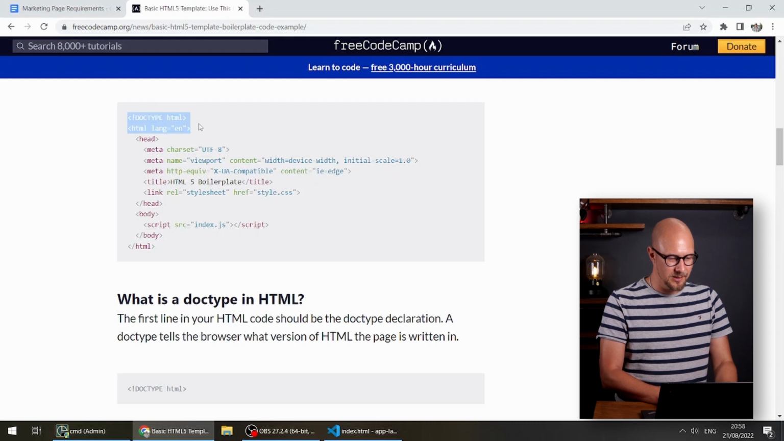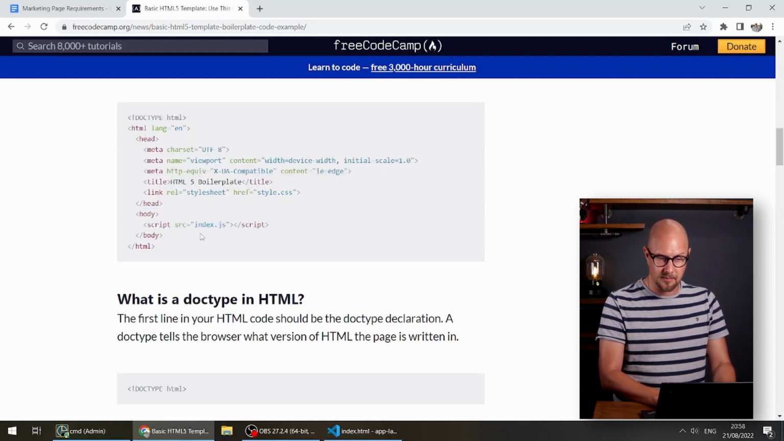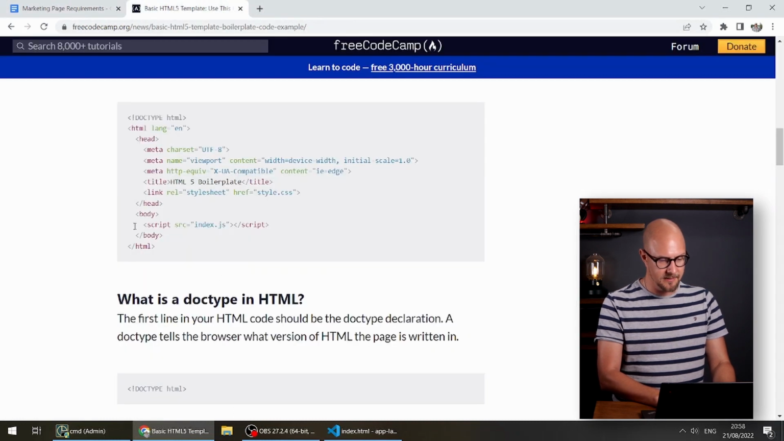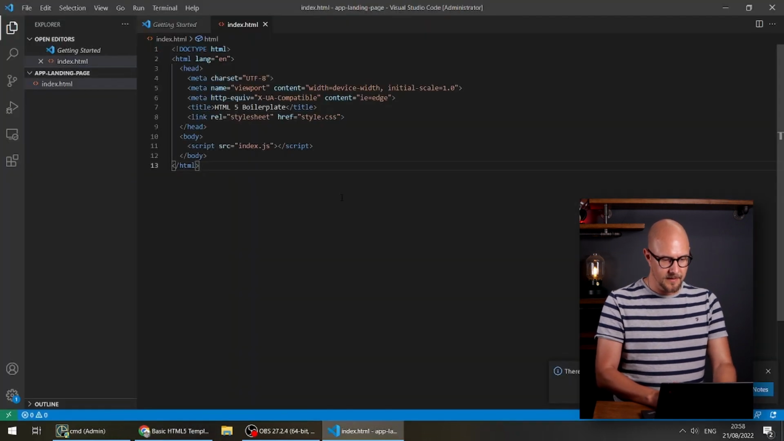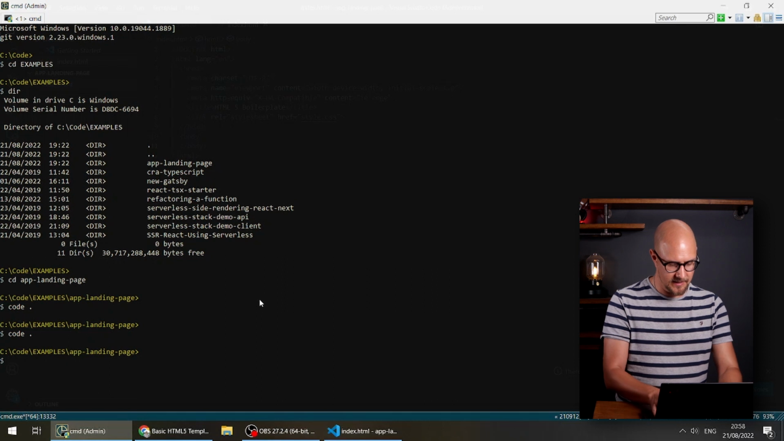Okay, so we've got the doc type, we've got the HTML tag, the head tag, some meta tags, which we'll get to in a second, and then the body tag where we're not going to have a script file because our requirements don't need scripts, but we'll put our HTML inside this body here. So let's go ahead and copy this to our new HTML file, and then straight away we can remove the script tag.